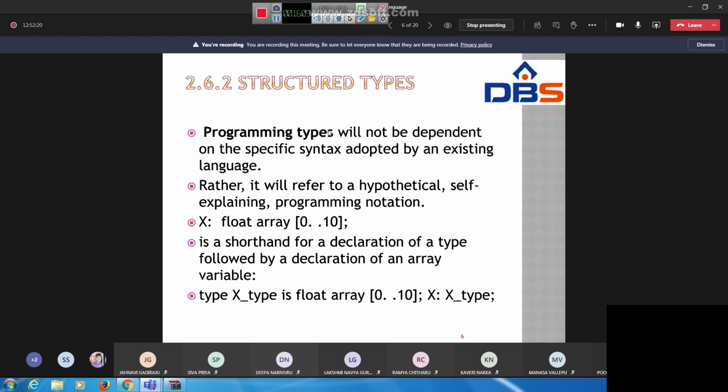Here, why are we using structure types? Program types will not depend on the specific syntax. It is adapted from an existing language. It will refer to a hypothetical, self-explaining programming notation.